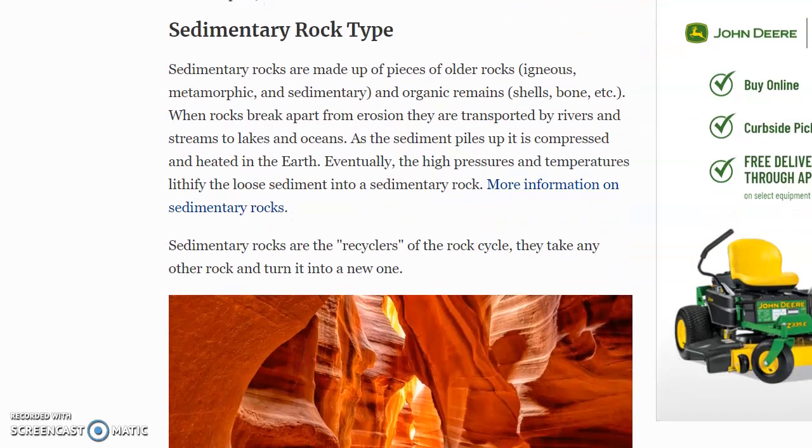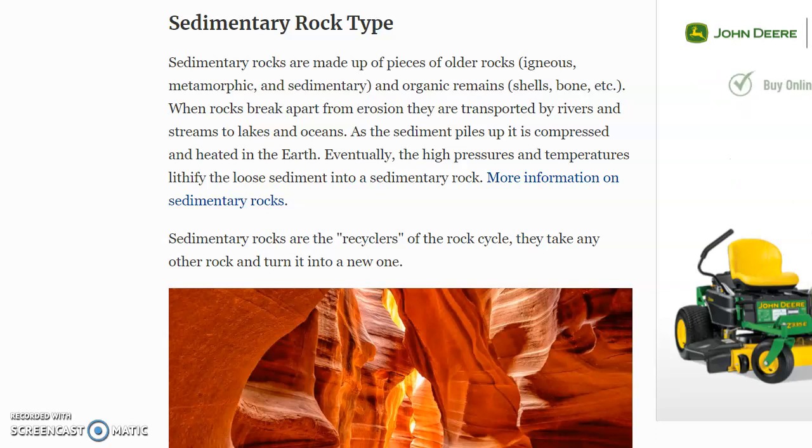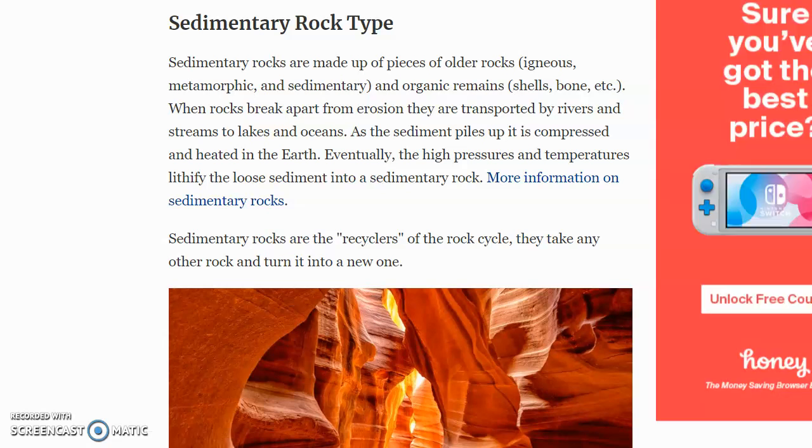Sedimentary rock type. Sedimentary rocks are made up of pieces of older rocks, igneous, metamorphic, and sedimentary, and organic remains like shells, bone, etc., also known as fossils. When rocks break apart from erosion, they are transported by rivers and streams to lakes and oceans. As the sediment piles up, it is compressed and heated in the earth. Eventually, the high pressures and temperatures lithify the loose sediment into a sedimentary rock.